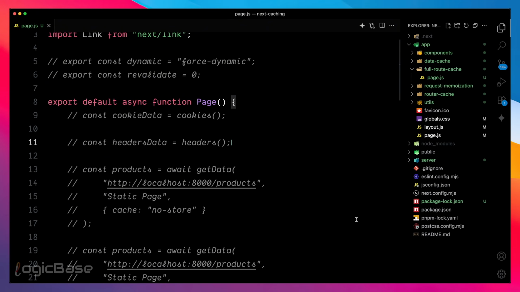If you remember that diagram we saw earlier, you will notice the very first thing that happens on the server is the full route cache. Then comes request memoization, which decides whether the page should be rendered. And then comes the data cache, where it's decided whether to hit the data source or not. So I hope you can now clearly understand what full route cache is. And you have also understood that this only works for static pages.